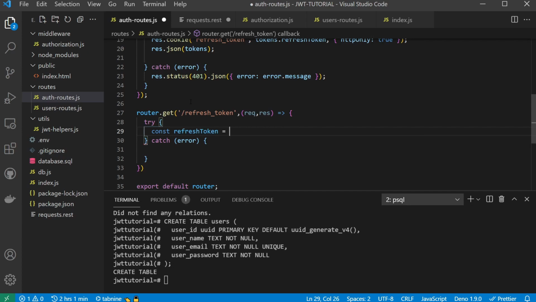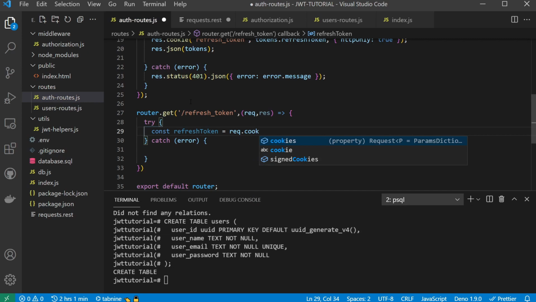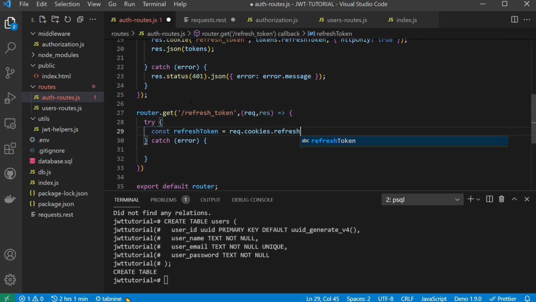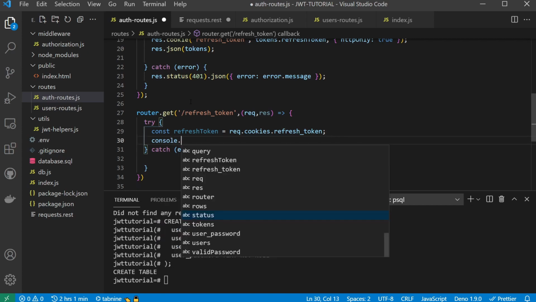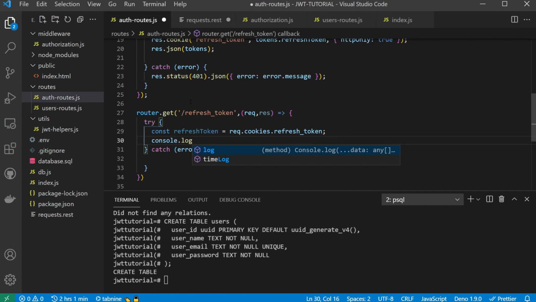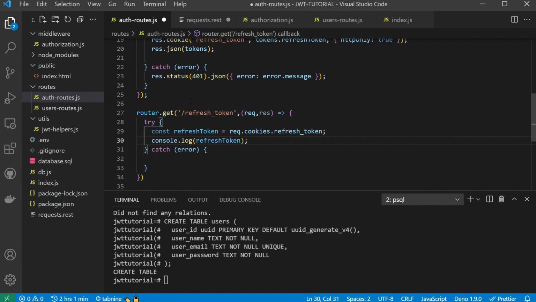And hopefully our refresh token is getting sent along in a cookie, in that HTTP only cookie. So we read it out of the cookie like so. And actually, for the moment, let's just console log out our refresh token to see if that works.